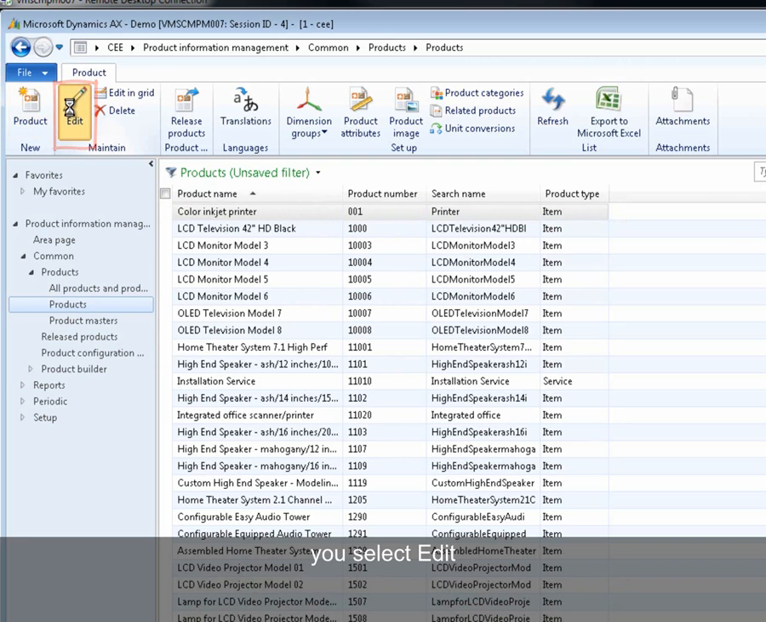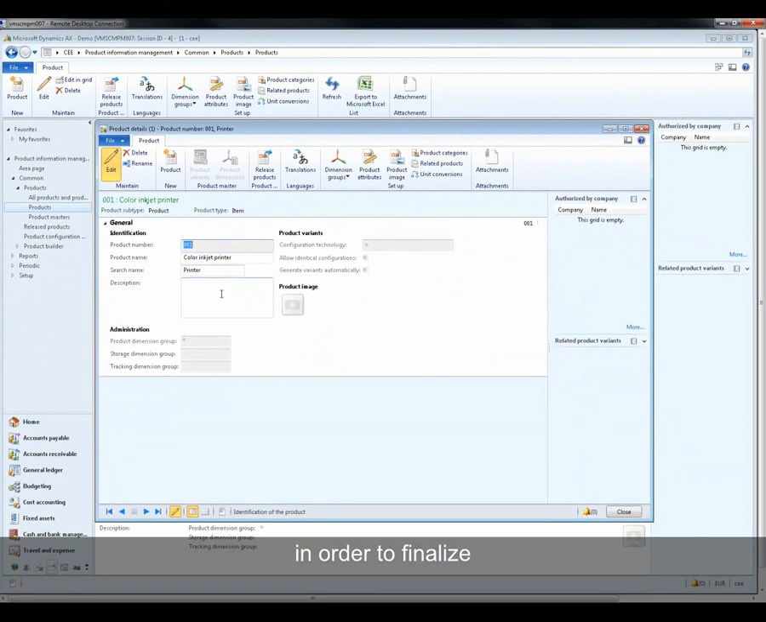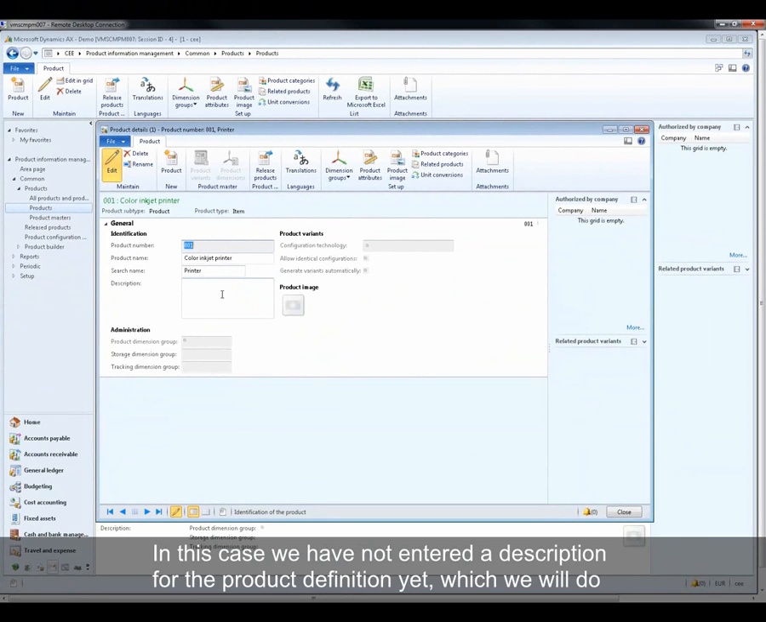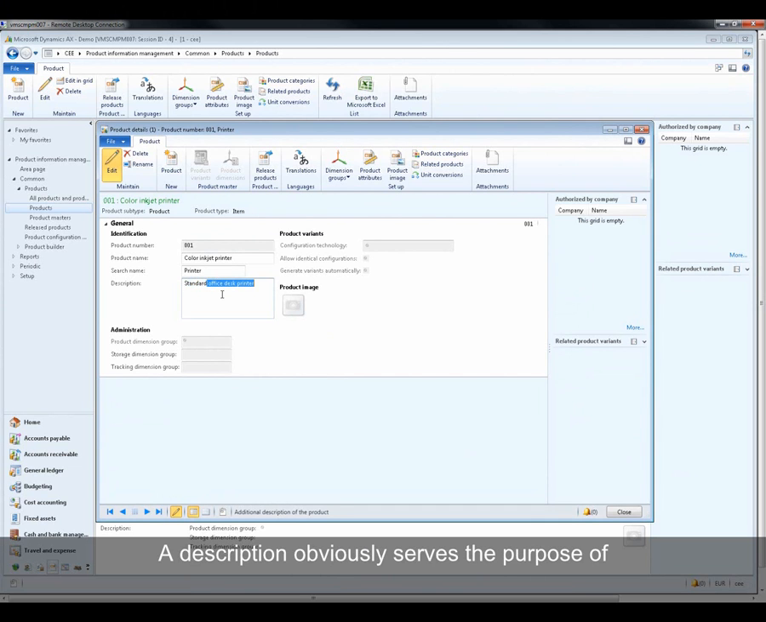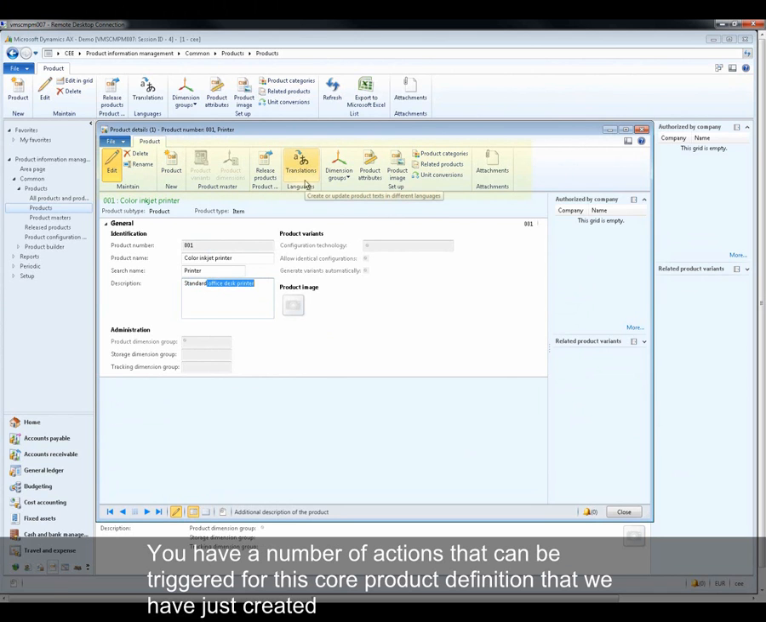Next, you select Edit in order to finalize the core product definition. In this case, we have not entered a description for the product definition yet, which we will do. A description obviously serves the purpose of easier identifying what this product definition is to be interpreted in the organization as. You have a number of actions that can be triggered for this core product definition we have just created.